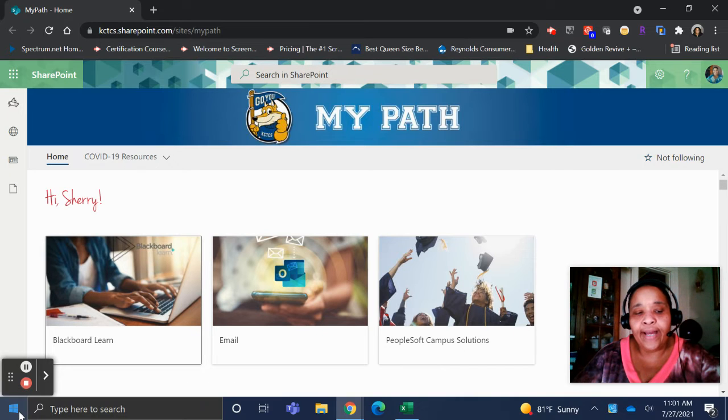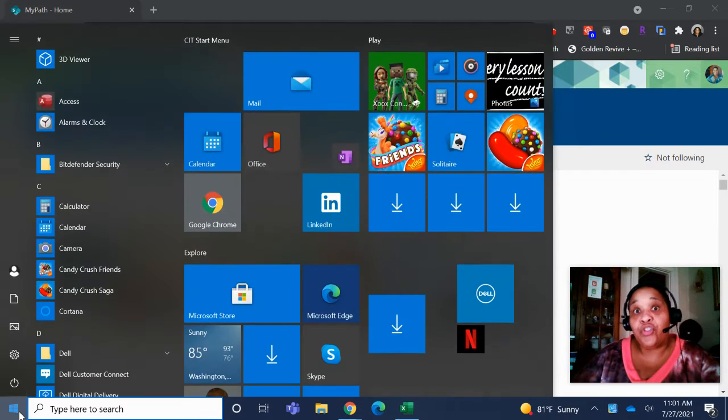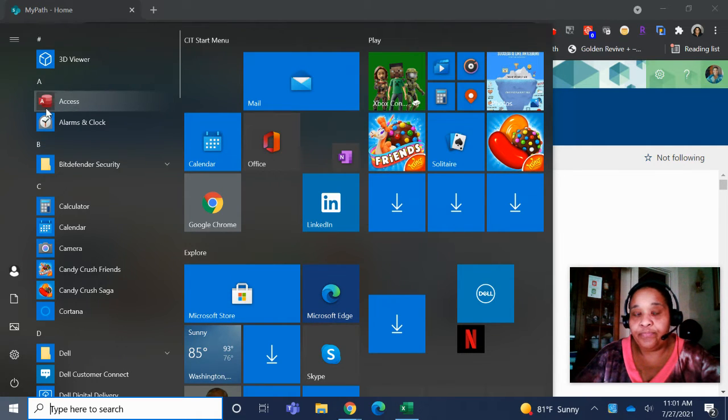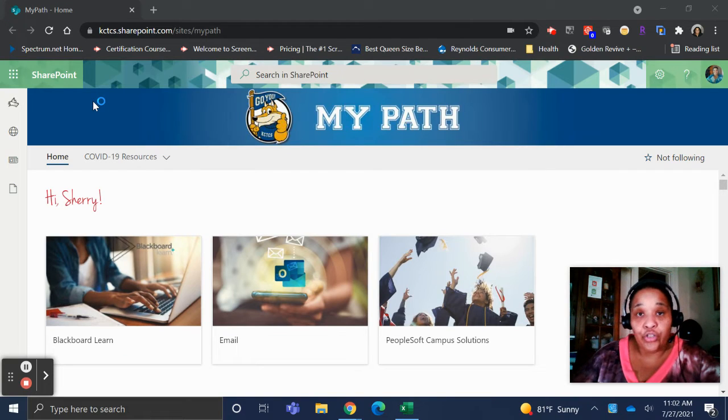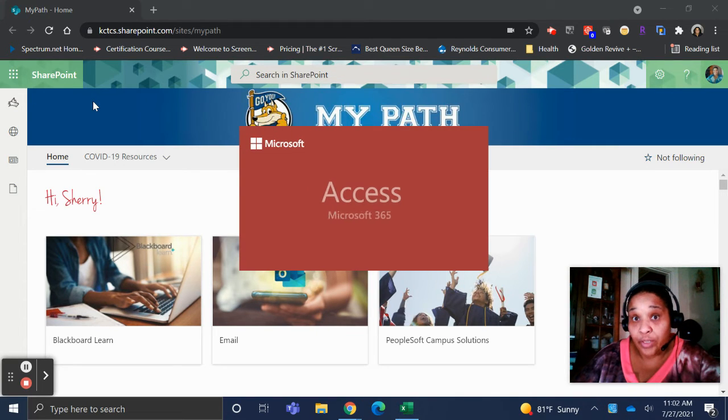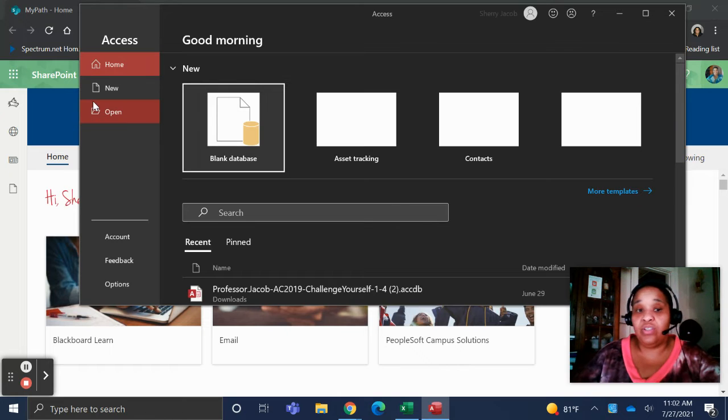And then I'm going to come down to my taskbar and click on the Start button. Okay. And it should be under the A's. It's like a little maroon cylinder with a white A on it. And so it says Access. So you should be able to just click on it. If you don't see it on your list of applications, that means that you still need to download the software. All right. And you need to check your class syllabus to download the software. Okay. Just as simple as that.